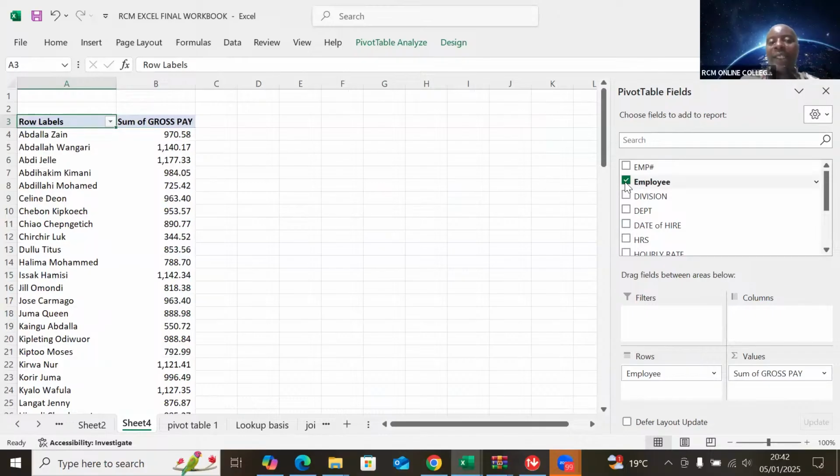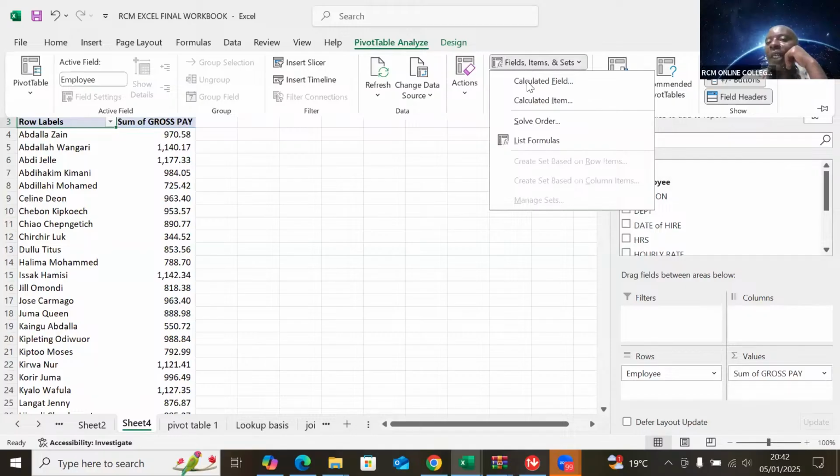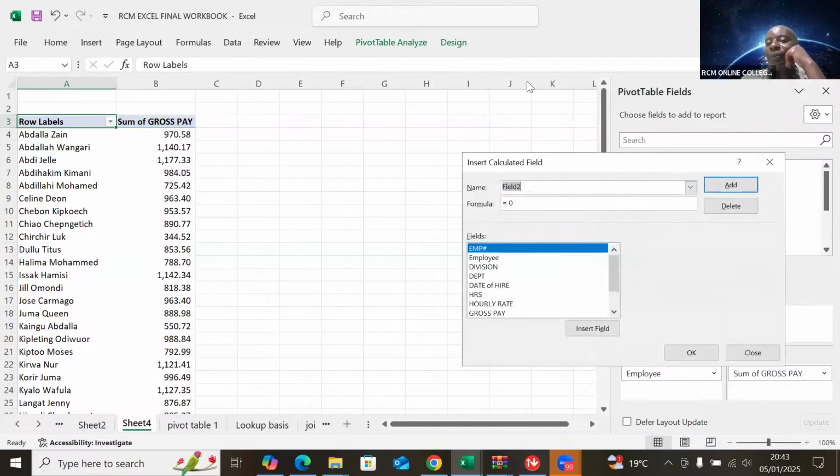And then, of course, I know the formula. For example, tax is 30%, so the net will be 70. So then I'll remember what Dr. Aura told me: come and use what we call the calculated field. This one here: Pivot table analyze, field item, then calculated field. Now here, you need to come straight, ladies and gentlemen, and then do what here?